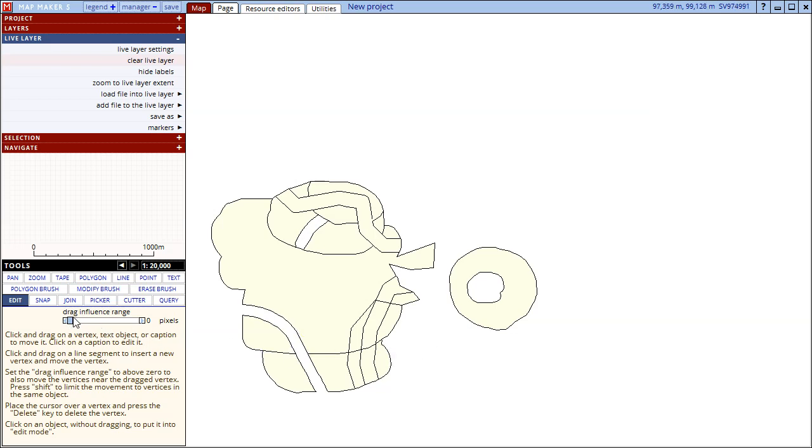If you set the drag influence range to a value greater than 0, then as you move the cursor you'll see a circle indicating the so-called drag influence range. Now if you drag a vertex, any other vertex within the range will also be dragged. This enables you to modify boundaries in a fluid way rather than vertex by vertex. If you place the cursor over a vertex and then press the delete key, then the vertex is removed.